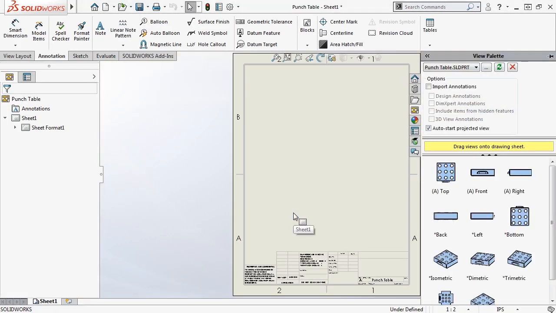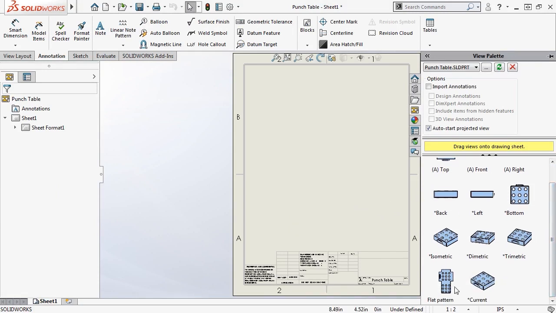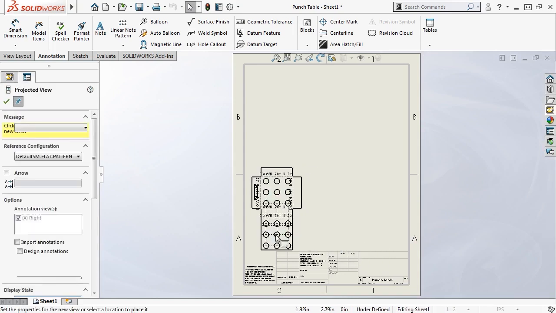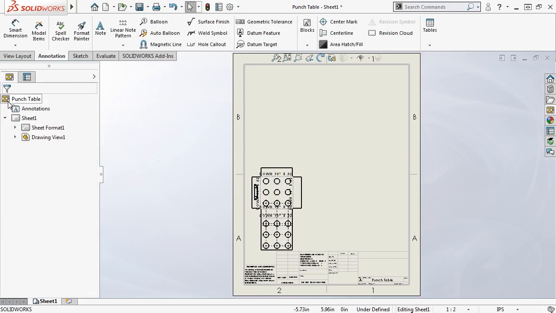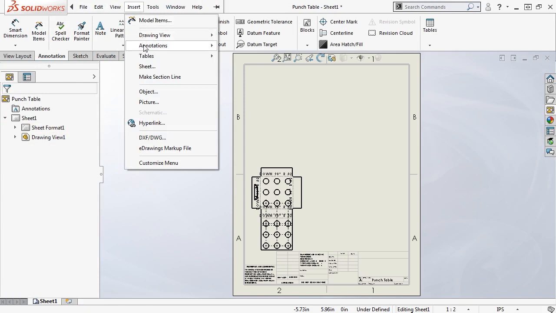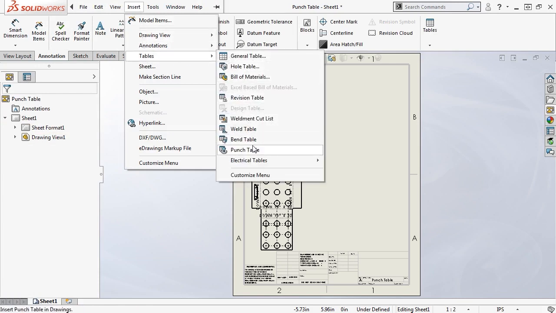To insert a punch table, just as with other tables, you need to have a drawing view for it to reference. You have a flat pattern view to create a punch table, so I'll just drag it onto the drawing sheet from the View palette. Next, to add the punch table, I'll go to Insert, Tables, and choose Punch Table.